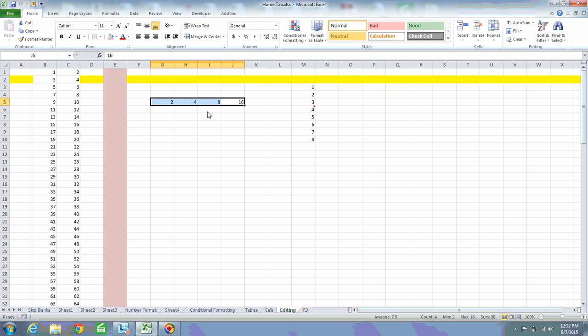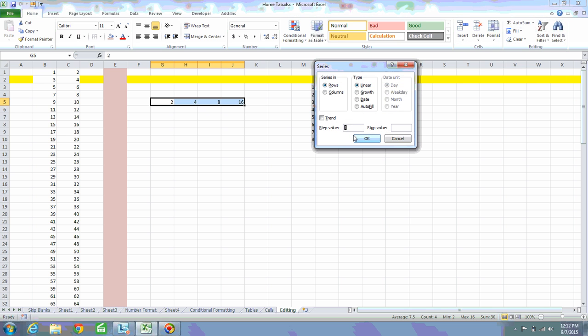So growth indicates the multiplication of the step value. If you select the growth type from here, it multiplies the value. If you select the linear type, it will not multiply the value. It will go on by series wise. Like this, you can multiply the value based on your requirement. You can utilize the growth type or the linear type.